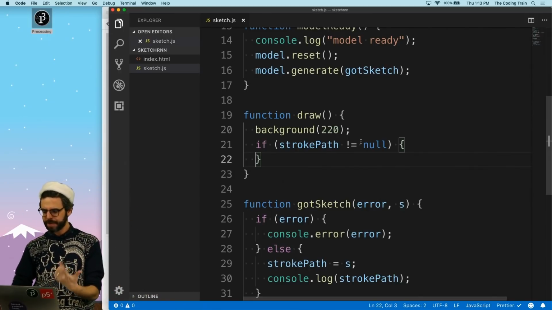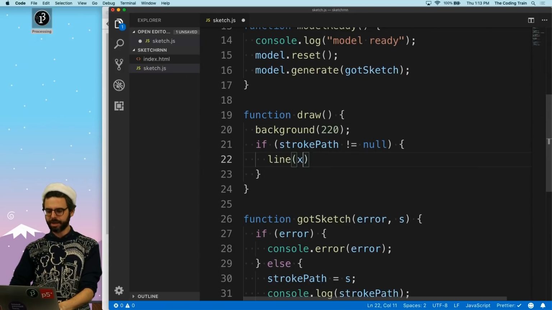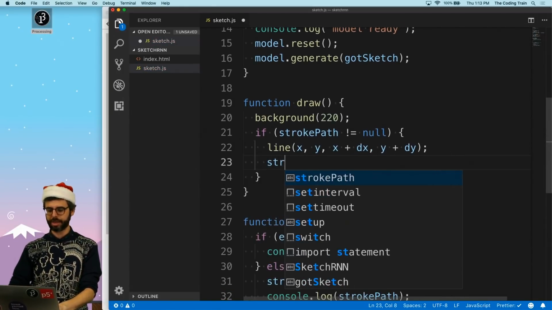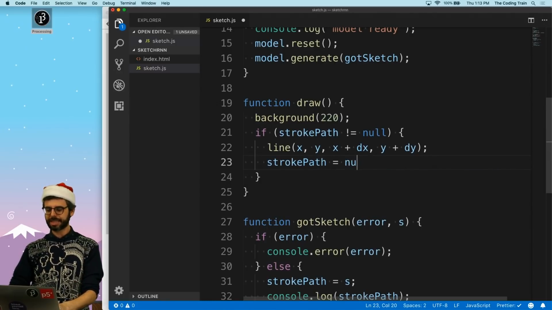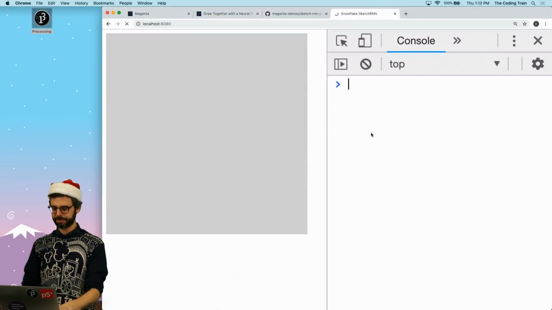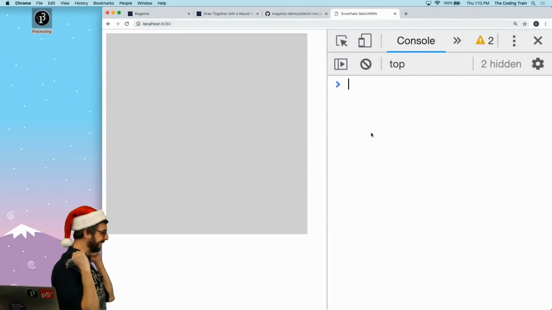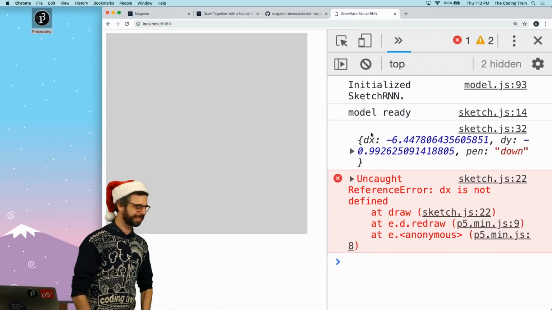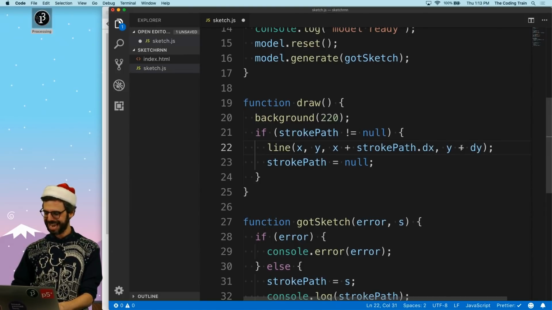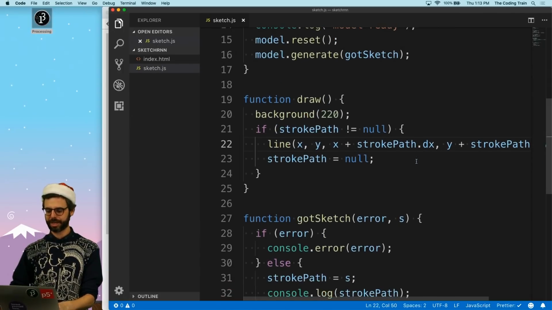Draw is just going to loop. Then I'm going to say, draw a line from x, y to x plus dx, y plus dy. Just draw that line, and then what? Let's set stroke path to null again. So once I'm done, set that stroke path to null. Okay. So we should just see that one first line. Oh, dx is not defined. I don't know, stroke path dot dx, right? It's part of stroke path. The dx and dy is in the object.